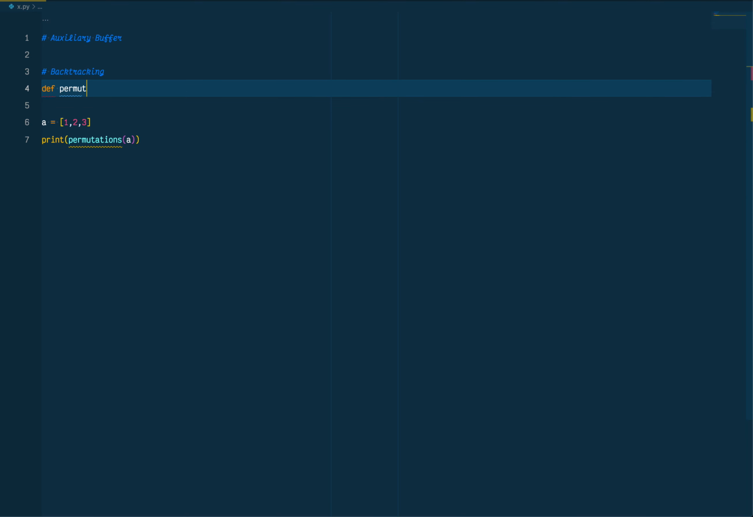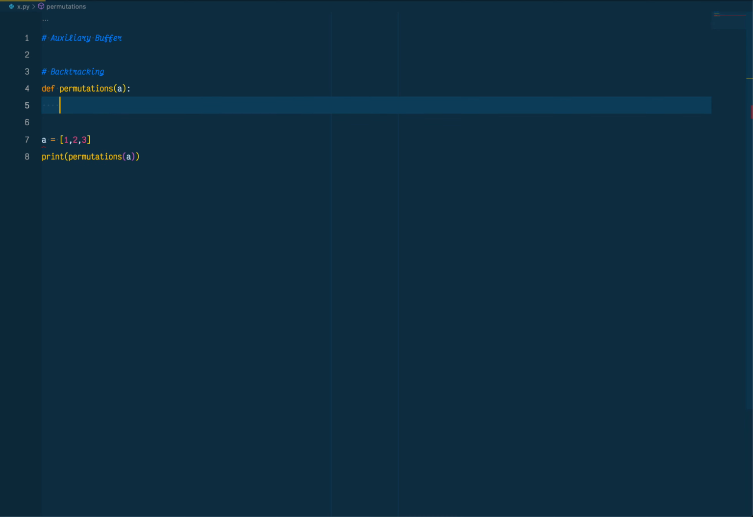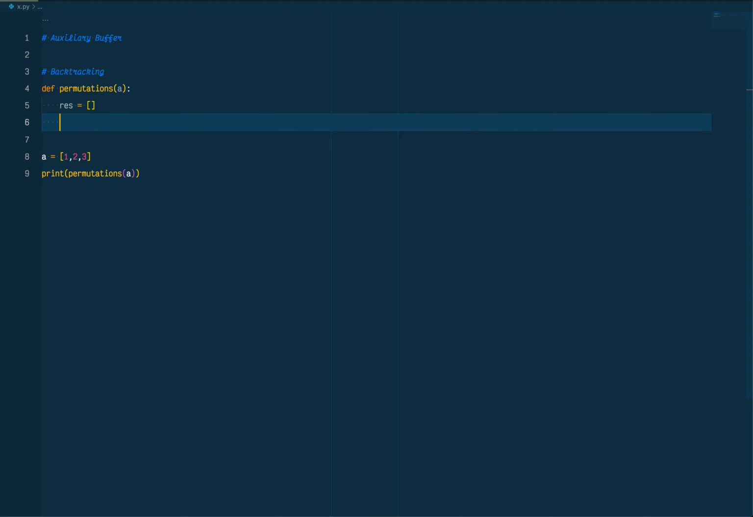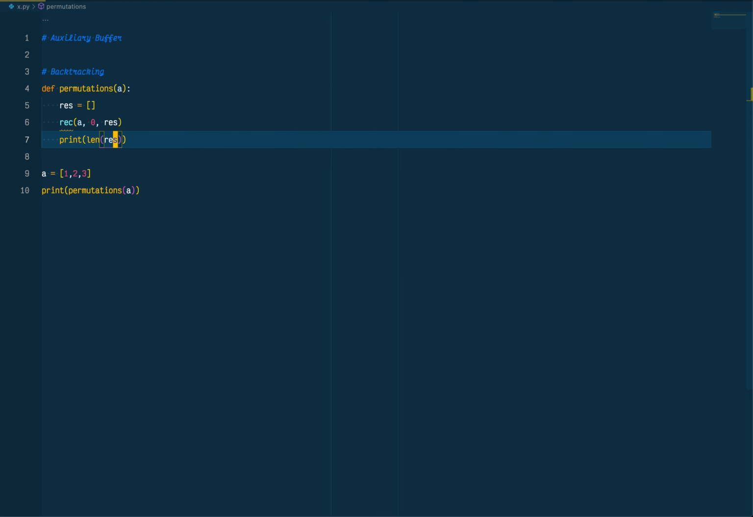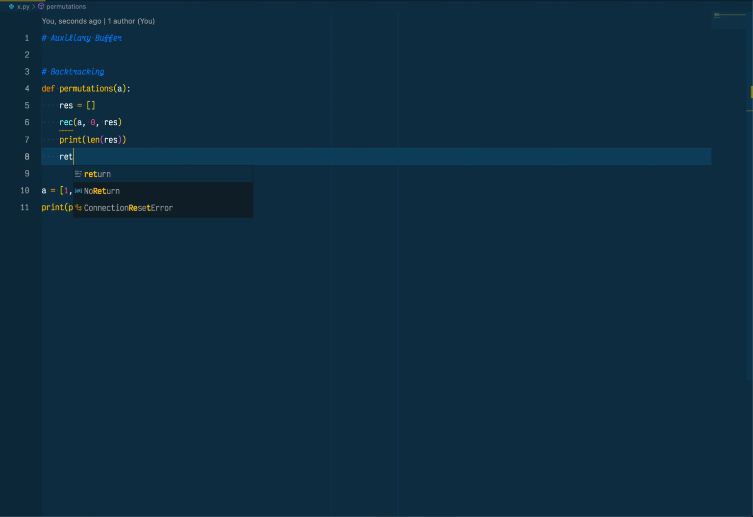So let's define the permutations function like this. What we need to first construct is a results variable, which is just an array, and we'll be passing this array to our recursive function. Let's just call it rec, and we'll pass it an array. What do we pass it then? So we pass in a starting point and the results variable. And after we're done, we can just print the length of the results. So we'll see the number of permutations we got back, and let's just return the results array like this.